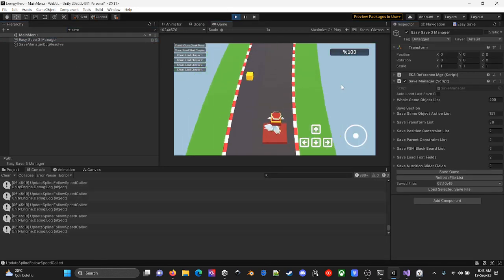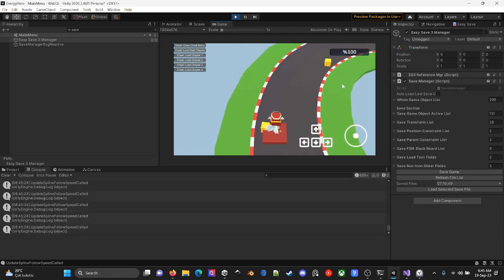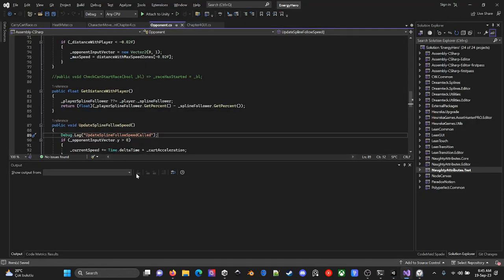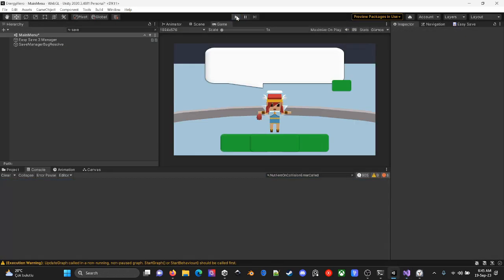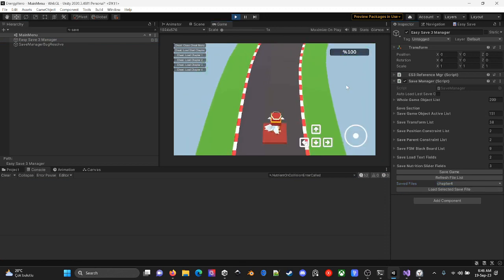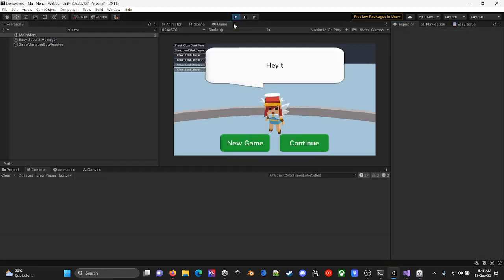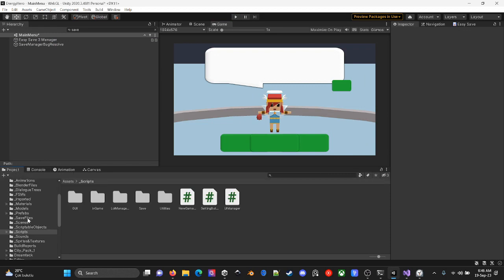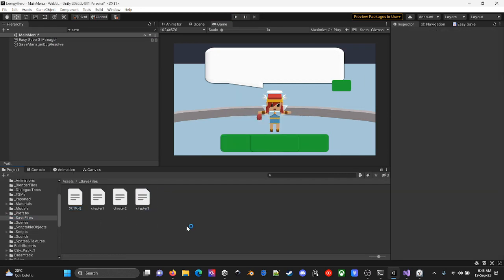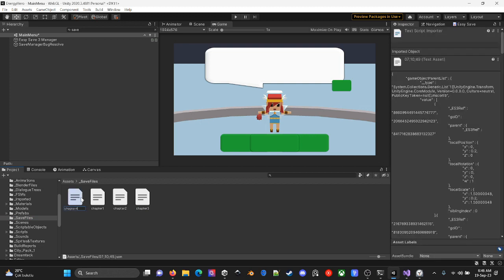Okay, I managed to collect. What is this debug log called from? Let's just comment this out. Okay, where have the nutrients gone? So that's the difference between my save files. Let's just remove this guy in here and keep this save file as chapter 4.